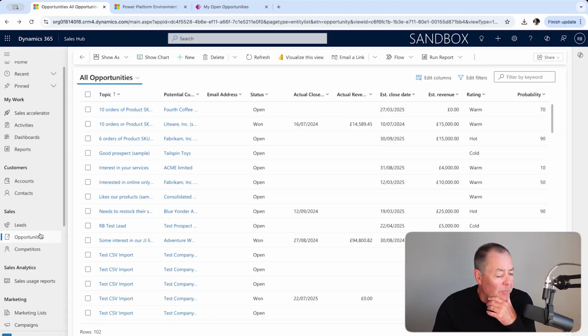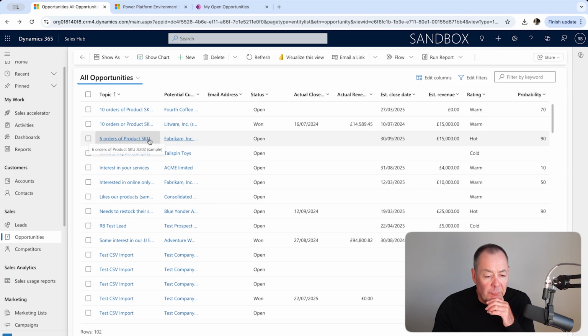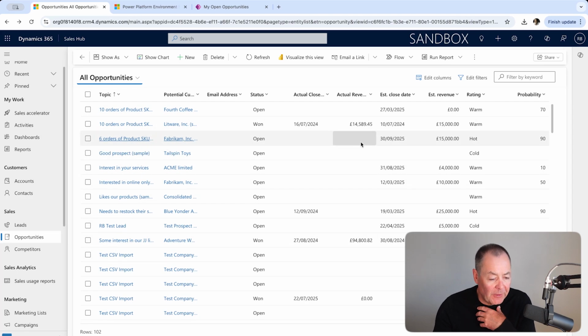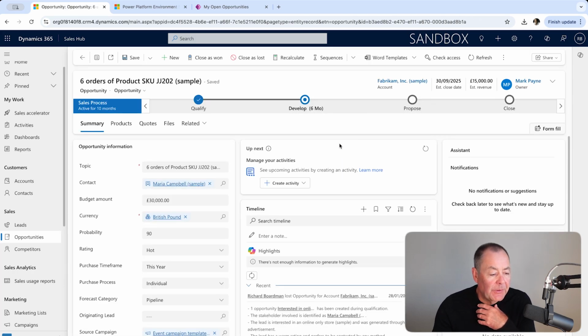So I'm in the opportunities area. Specifically, I'm in an all opportunities view. And we're in what is described as a read-only grid. So there's not a lot I can do with this. If I double click on it, I go into the underlying record.